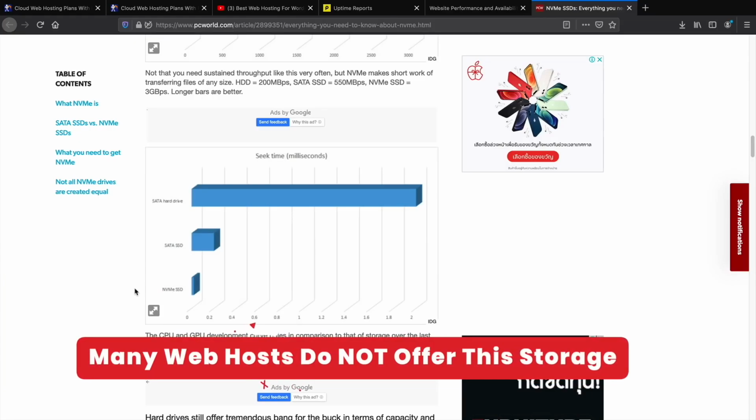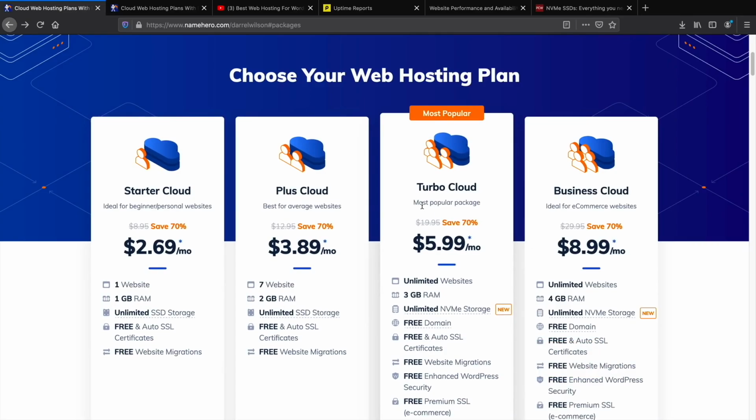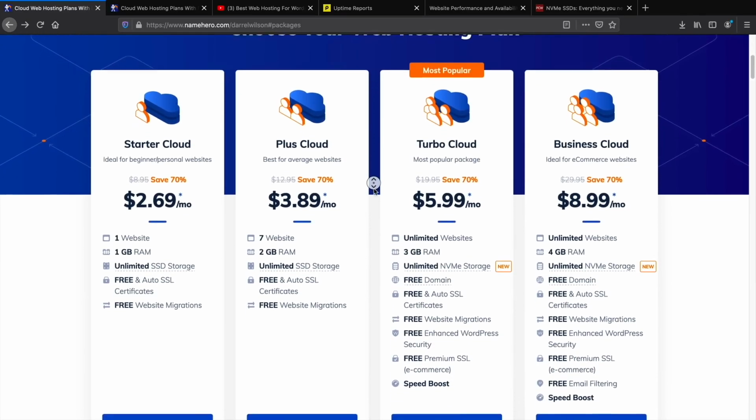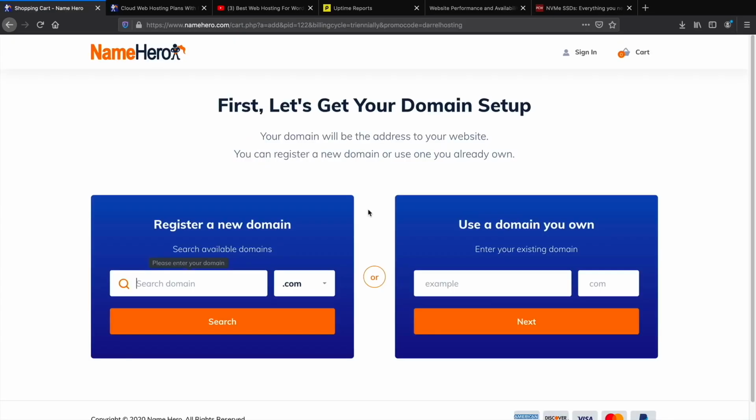So for those of you who want a blazing fast website, I think the Turbo Cloud is a pretty good option. But I know everyone out there is on a different budget, so just select the package that works for you. Once you select the package, we'll scroll down to the bottom, and then you'll click on Order Now. All right, cool.